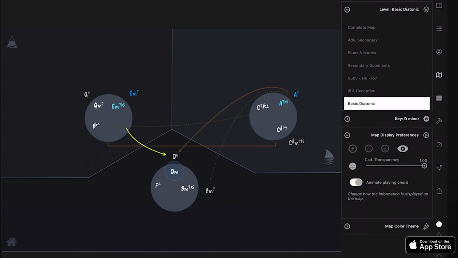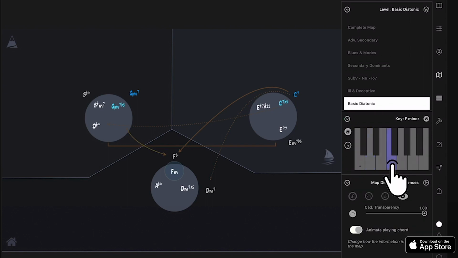Let's experiment a bit. First, let me show you how to change keys. Just open the key submenu here and tap on any key on the keyboard to switch the song to that key. So now the map is in F. Now in G. And now in A flat.